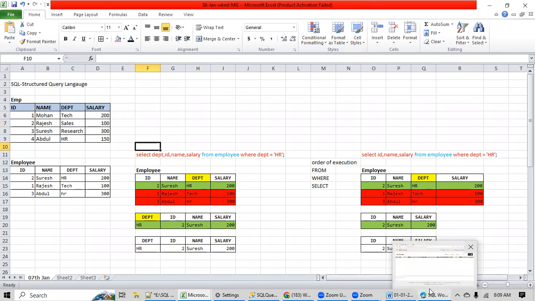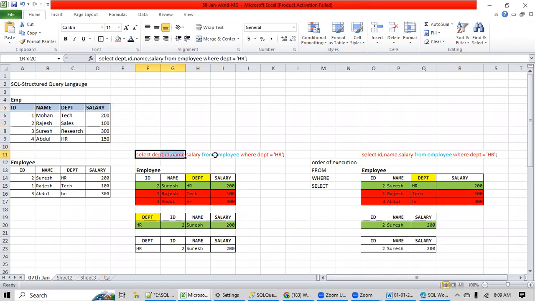Has Firdaus shared the notes with you yesterday? The coding which we have done, all these things? No, it might not have been shared. We will share it from today onwards.